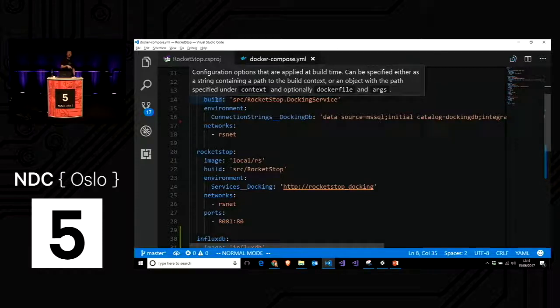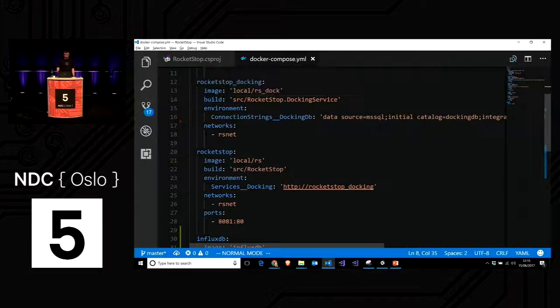I've got the Docker plugin for Visual Studio Code, which is why I'm getting these nice pop-ups telling me what the hell I'm doing, which is very handy because I don't know. I'm going to set an environment variable. So ASP.NET Core's configuration builds up in layers. So you've got your appsettings.json, then appsettings.development.json, and then environment variables, and then command line. So I can override what's in ConnectionStrings DockingDB by setting this environment variable. That's a double underscore as the separator on those.